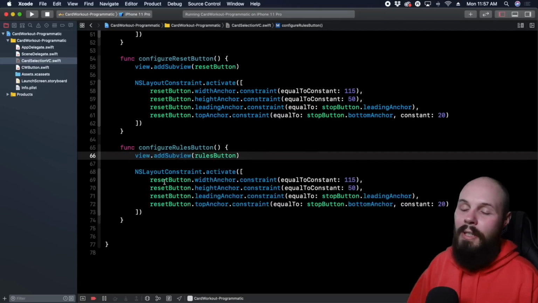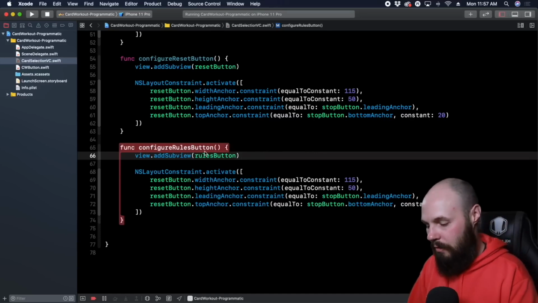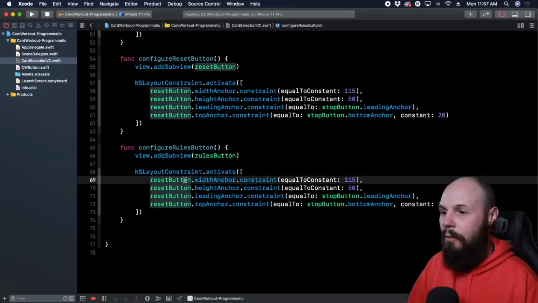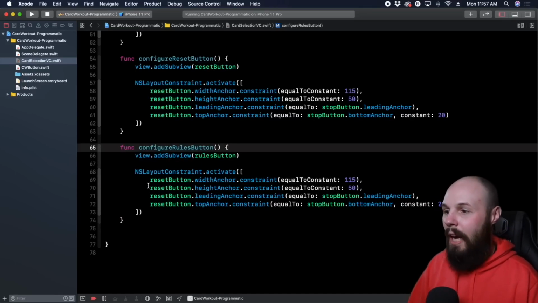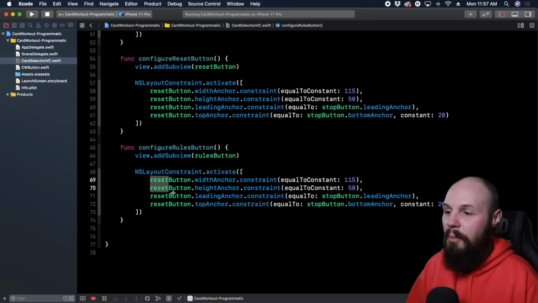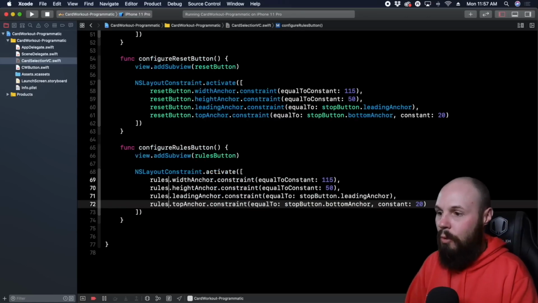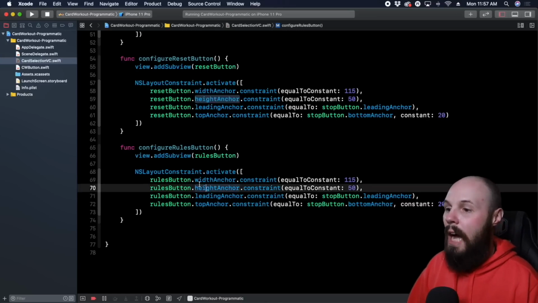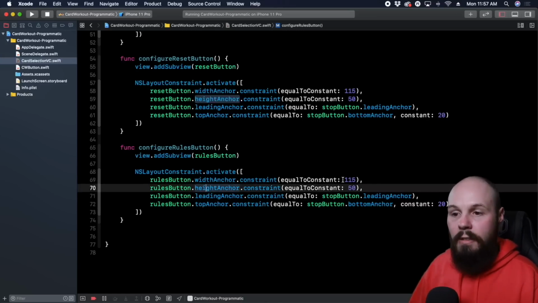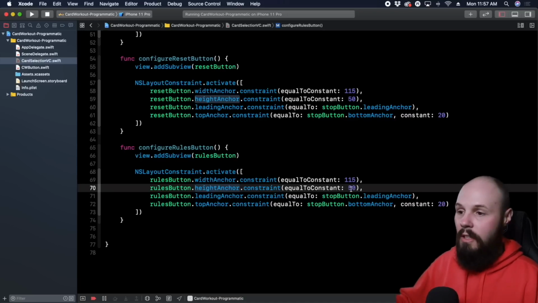And then there is an edit all in scope. I believe it's like Command Shift E, I think. I don't know. We can look up that shortcut later. But I just prefer, it's quicker for me. I hold Option, drag down like that, and just type rules button. There we go. Now let's go line by line here. Our width anchor, that is the same. Remember, 115. Our height, that is the same, 50.